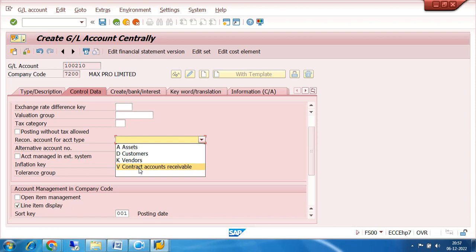So I will select here vendor. This is very important. In the certification questions also it will be asked where the reconciliation account type is selected. Type description, control data, create, bank, interest tab. So it is in the control data. Don't select open item management here. Okay, only line item display.